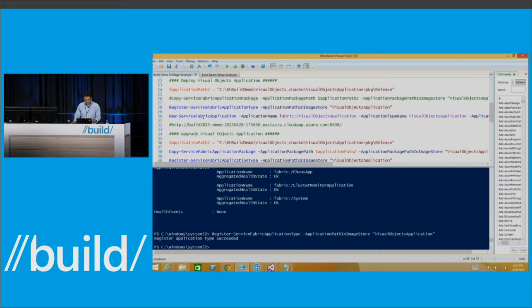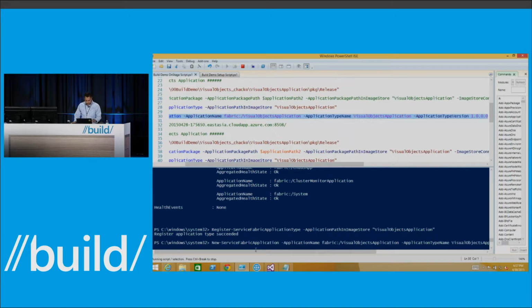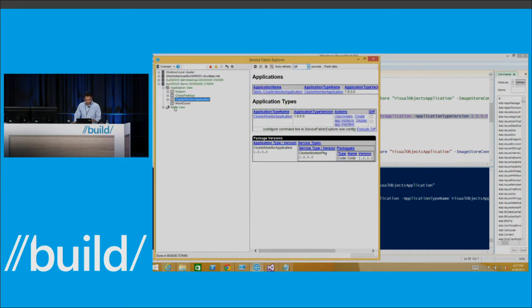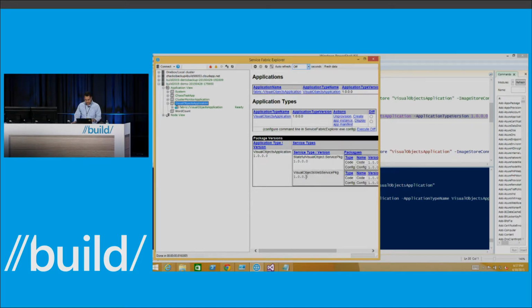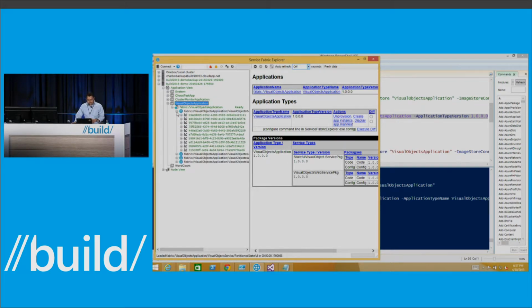And then all you're doing is instantiate one copy of this. And that's new. So if you now look at this, it is actually there. So if you see Visual Objects Application, it just says, yes, I understand these things, and now you would see that it's actually deployed. And it actually has 9 partitions, since I said that it has to be on all the machines, and that's how it happened.